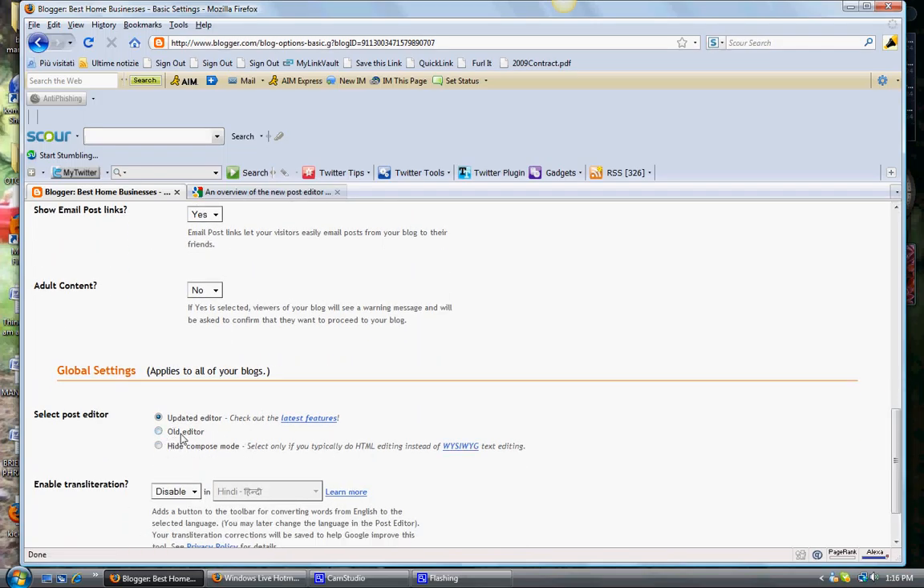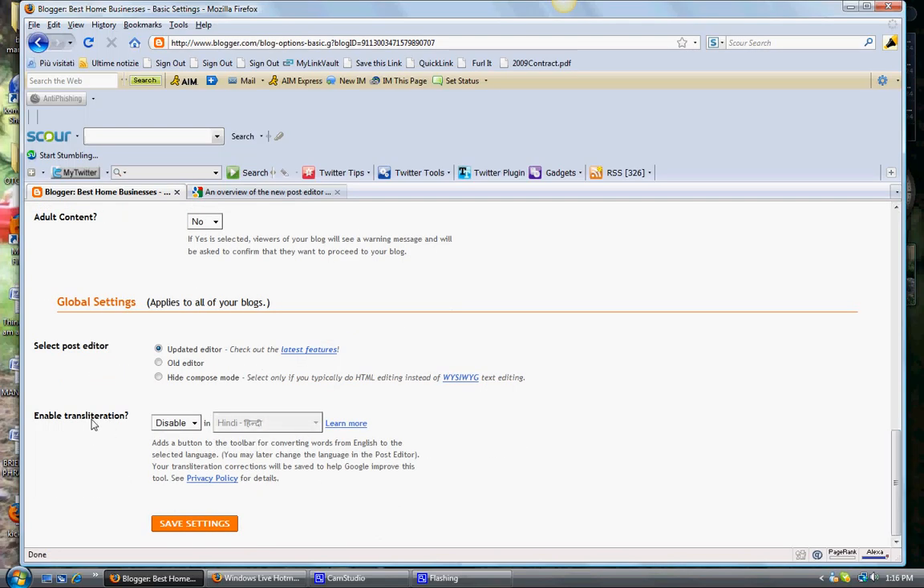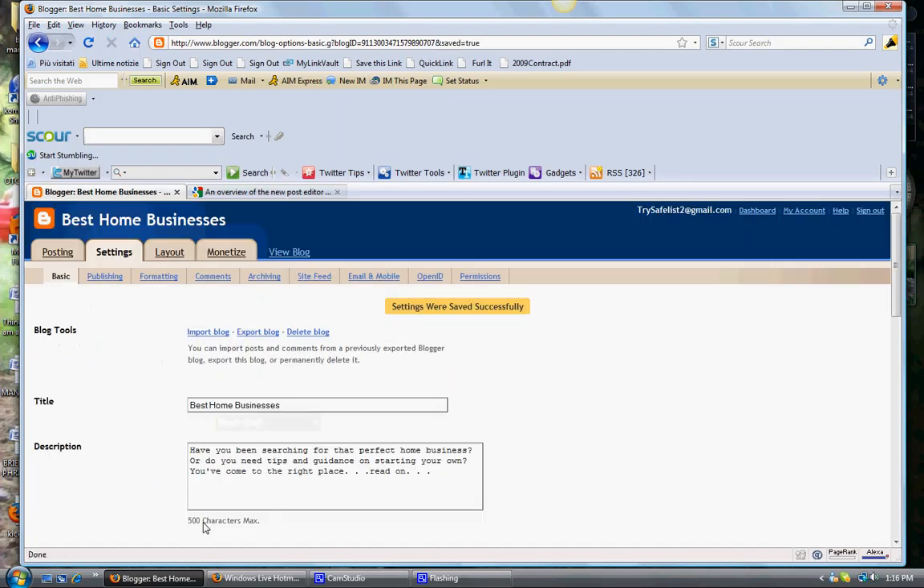Here, I think that this one comes up as old editor for the choice. I just made it updated editor. For right now, you don't need to really worry about the difference between the two. As you can see here, the updated editor just has a few more features, but we're not going to be doing any of that right now. So you can choose whatever one you want here, and then we can come back to that. Enable transliteration, no, you don't have to worry about that. Disable, and save settings right here.